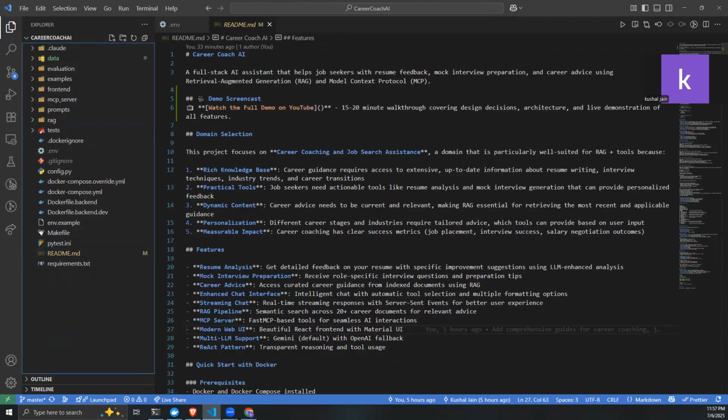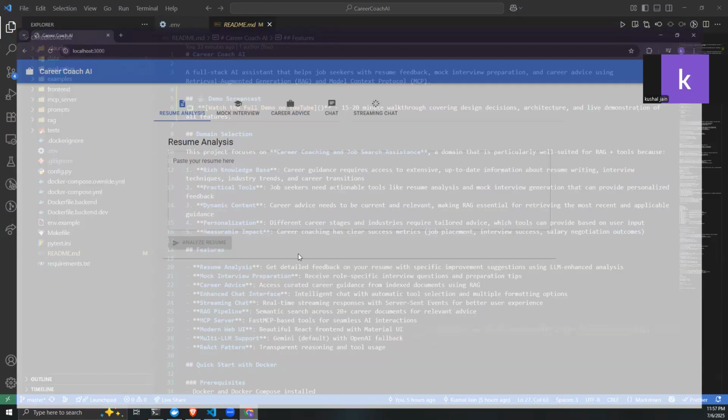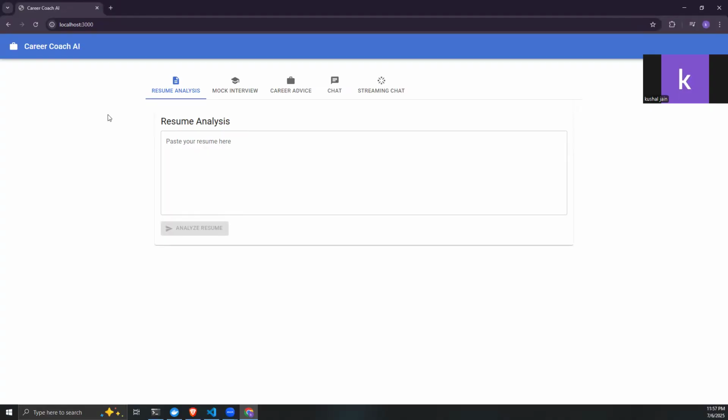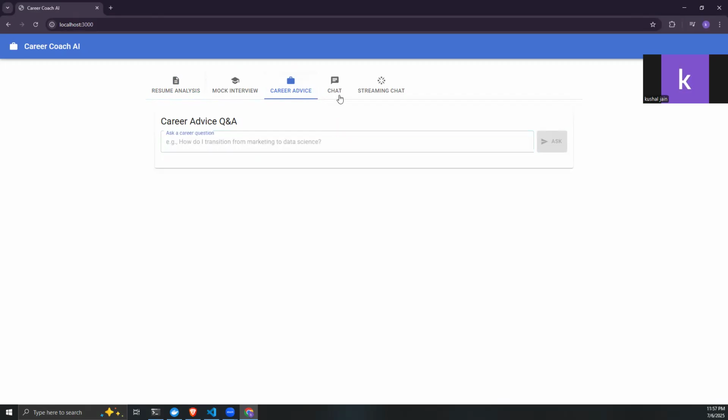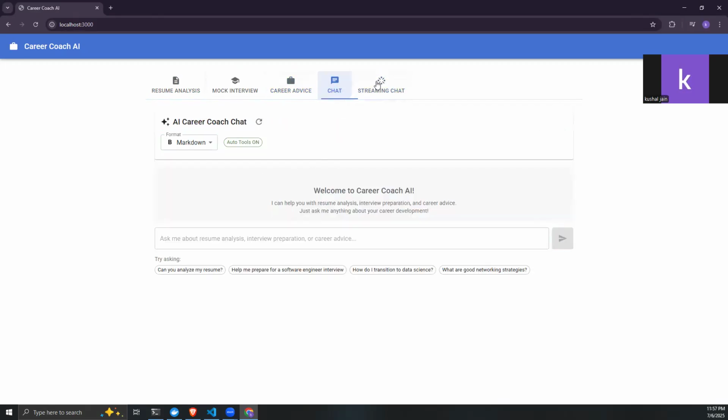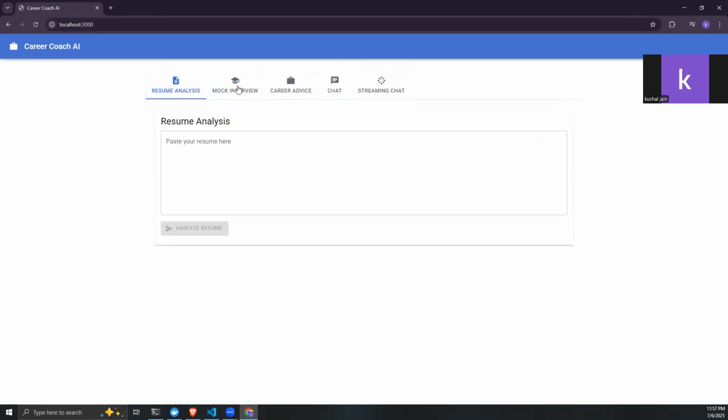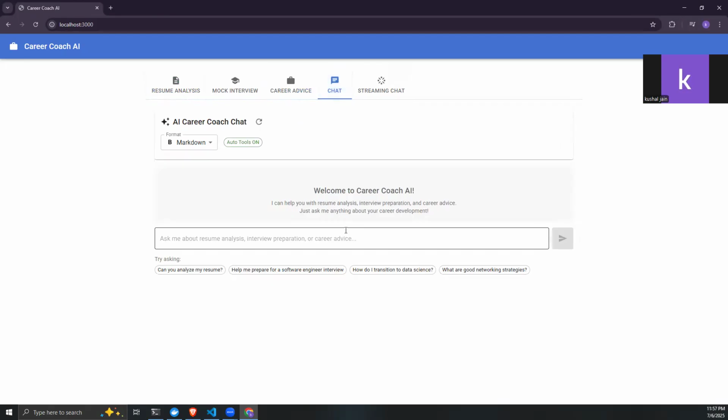So I guess we can jump to the demo. I already have it running on my Docker. As you can see, my approach was a bit iterative, that's why you have these different options. Initially I added the resume analysis tool, then the mock interview tool, then career advice, then the chat interface, which internally can call these specific tools on its own if they require them.